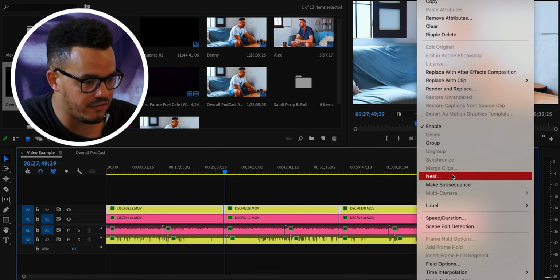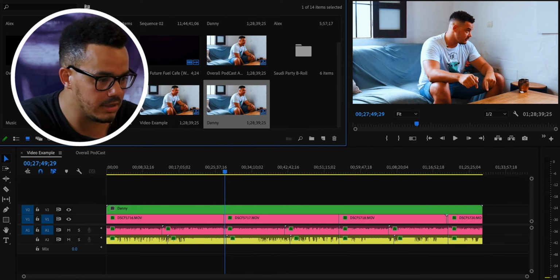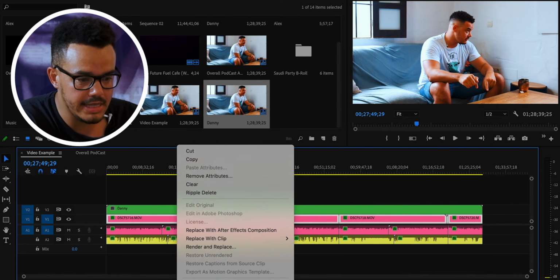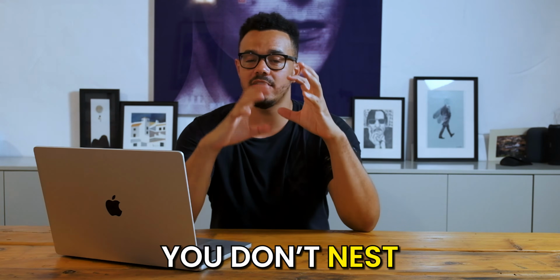So let's nest the first one here, and then we can just call that Danny. There we go. And then the second one here, we can nest this one also, and we'll call this Alex. And just to say, make sure you don't nest both layers together as one. You want them as separate layers, just to clarify that.